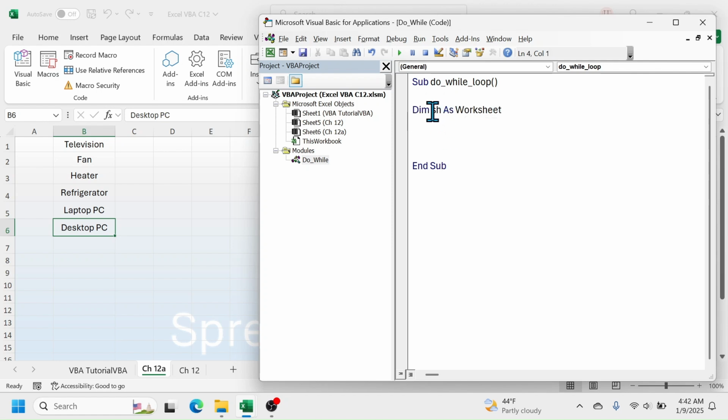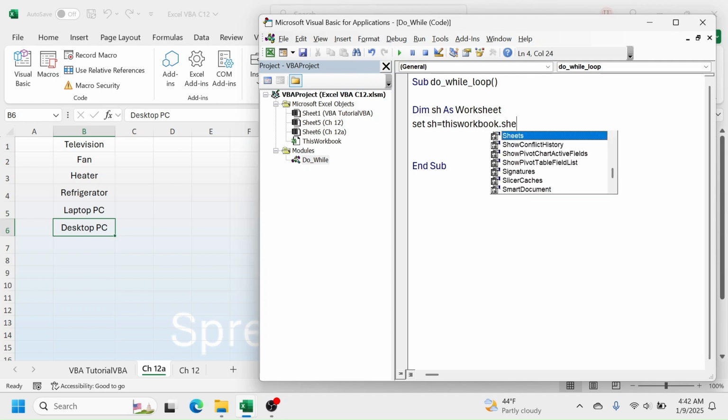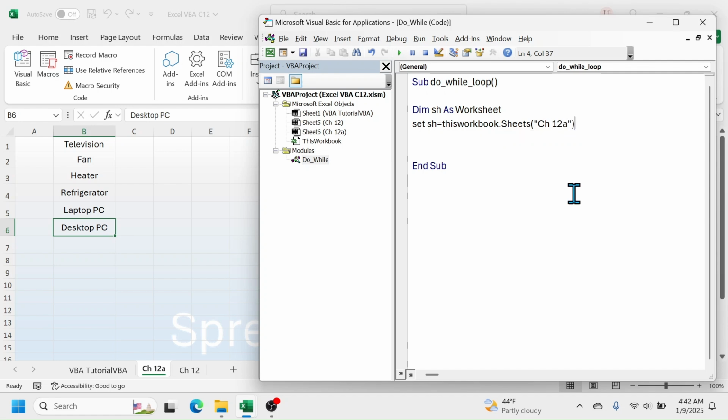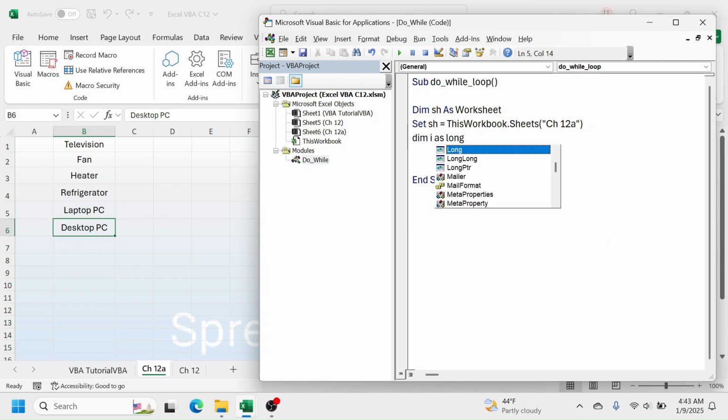Set the value for this sh variable, that is, Set sh = ThisWorkbook.Sheets. Then put this sheet reference, that is, chapter 12a. Press enter. Define another variable to represent the row, that is, Dim i As Long. Press enter. Set the initial value for this i variable, that is, the row number 1. So put here i = 1.